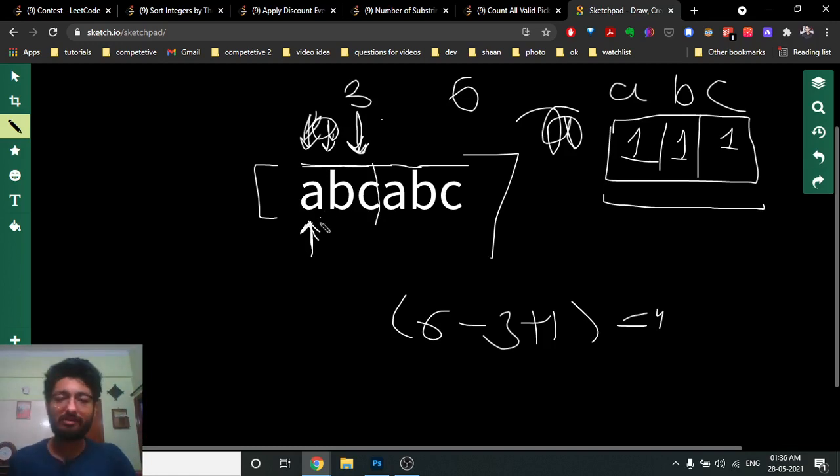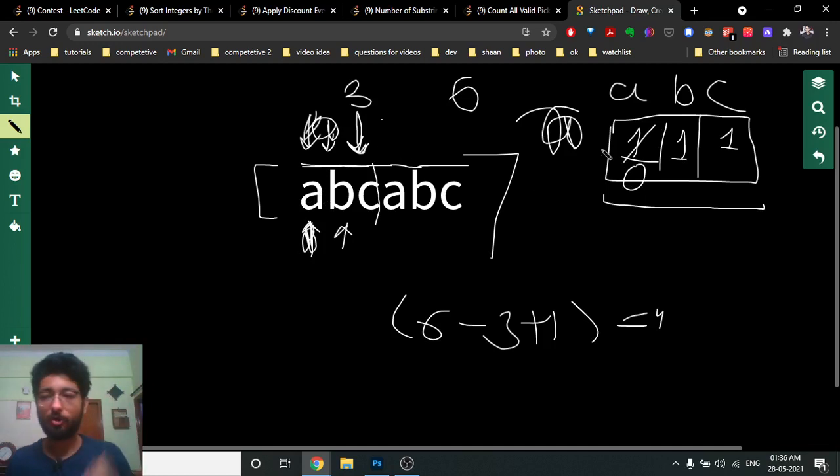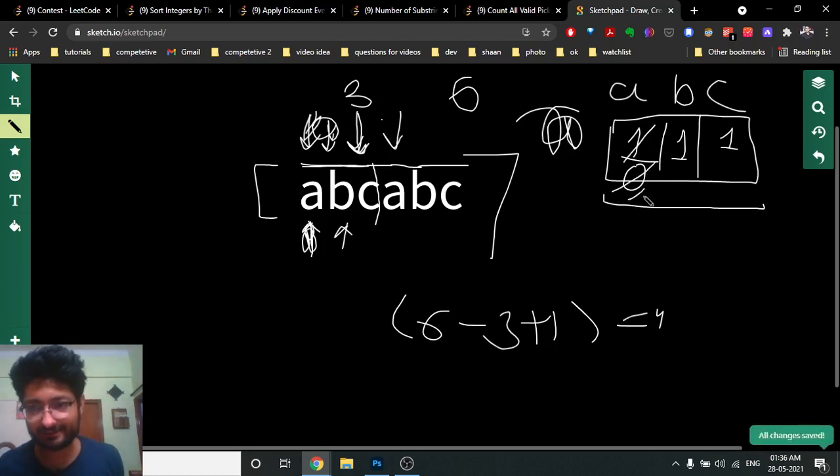Now I will move this left pointer to the second position. Because I've moved this, I have excluded my A, so I will make this equal to 0. Now I will again move my J pointer until I have all the 3, A, B, C, greater than or equal to 1. So I will make this go to this point. Now as you can see, again I have encountered A, so I will increase this by 1.